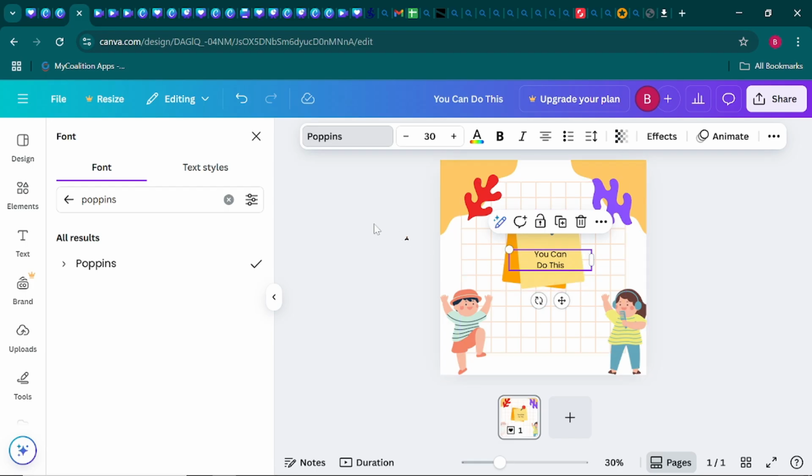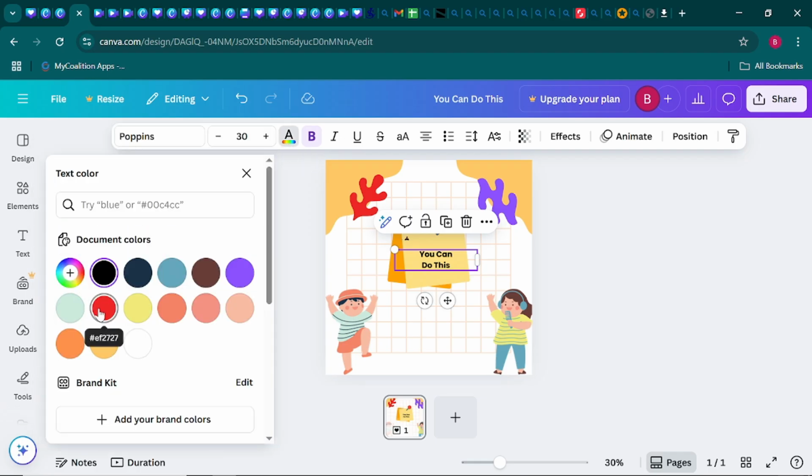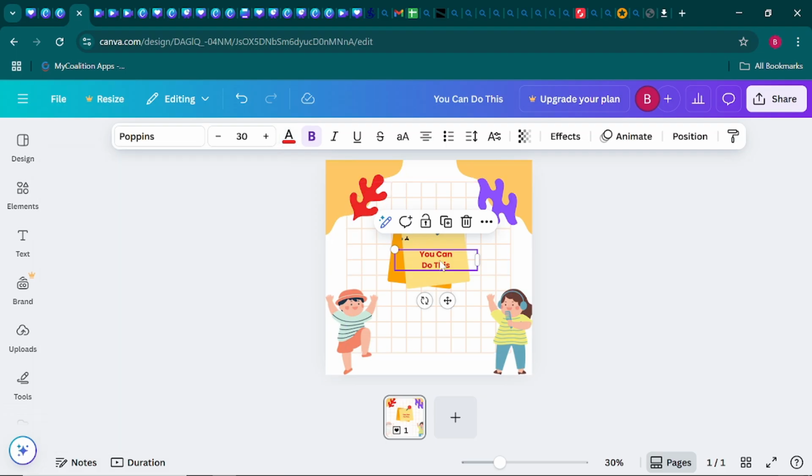Okay, so our fonts have changed, but then I want the fonts to be bold. So I click on the bold and see it's now bold. So the next thing that I want to do is to change the color of this font. So to change the color, we come to the A that has multiple colors under it, and then change the color to red. I want it to have the same color as this geo shape right here. So now I have this.